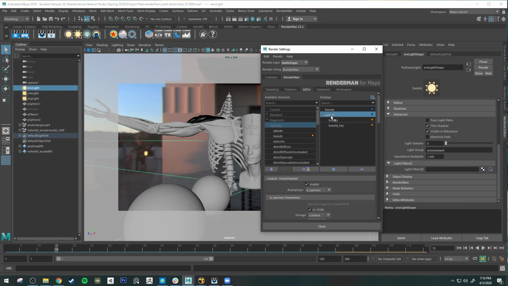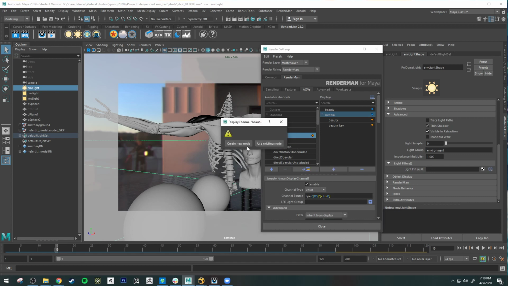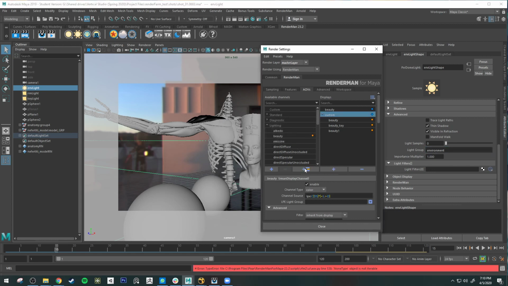Okay, I'm going to grab my output display, so essentially on my render. And I'm going to grab that beauty channel again. I want to add it and say create new node. I'm going to add another one, create new node. Okay, and so these are going to be the rim and environment ones. So I'm just going to come in here, select rim, come here, select environment. Okay, as easy as that.